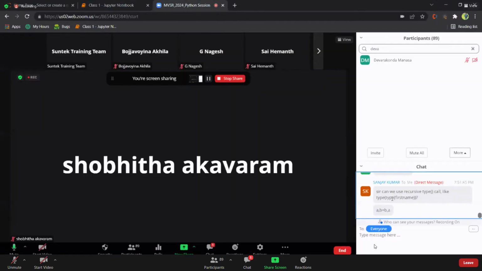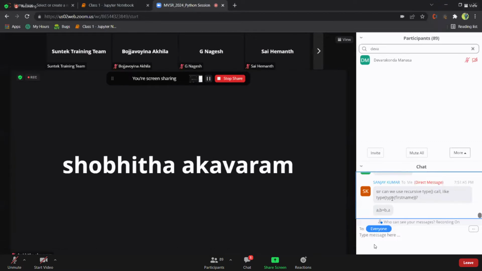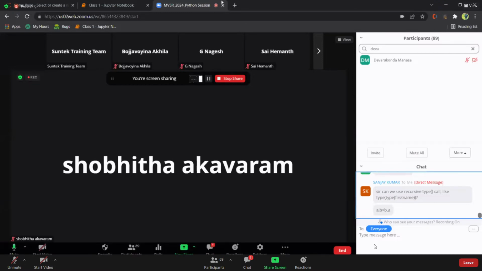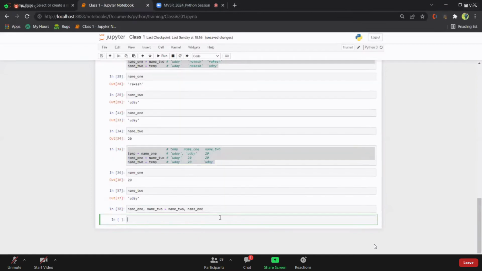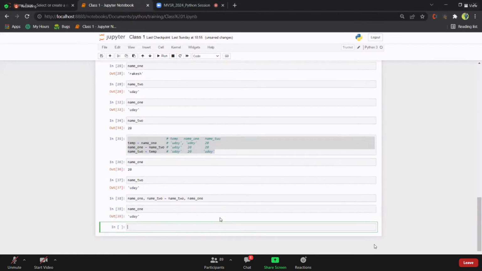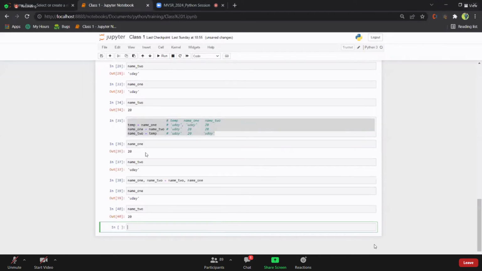And one more thing, can we do a recursive type call like this? You can do it, but in the end you will be getting a class type of type. Because you're trying to find the type of a type, type will always have a class of type. So we'll see this. Name one will have Uday now. Name two has 20 because we replaced it. So before we had 20. After this line of code, we will have swapped two variables over here.